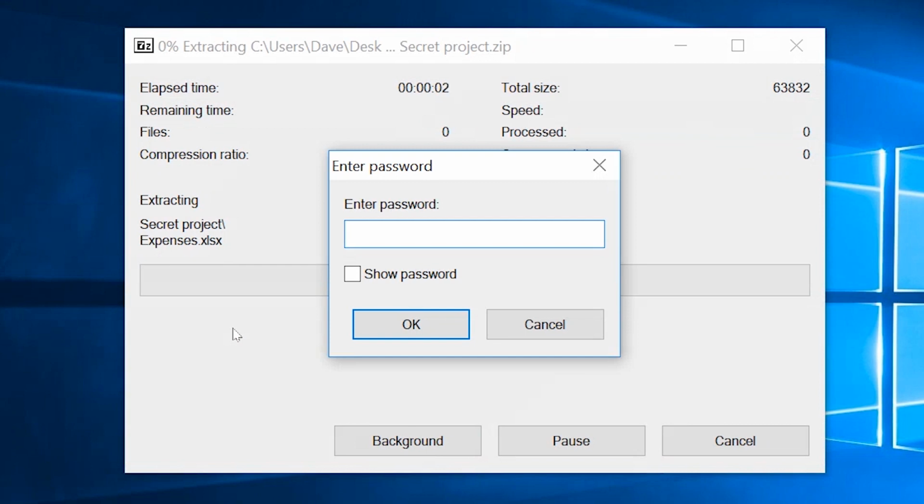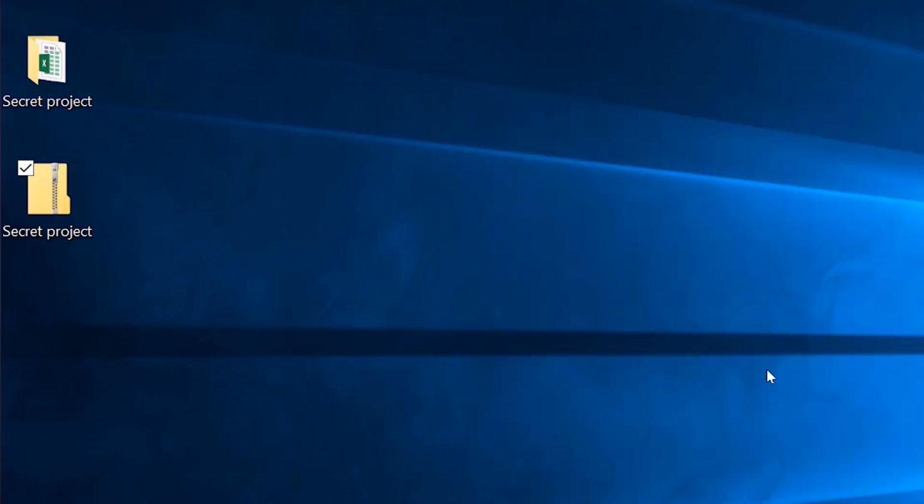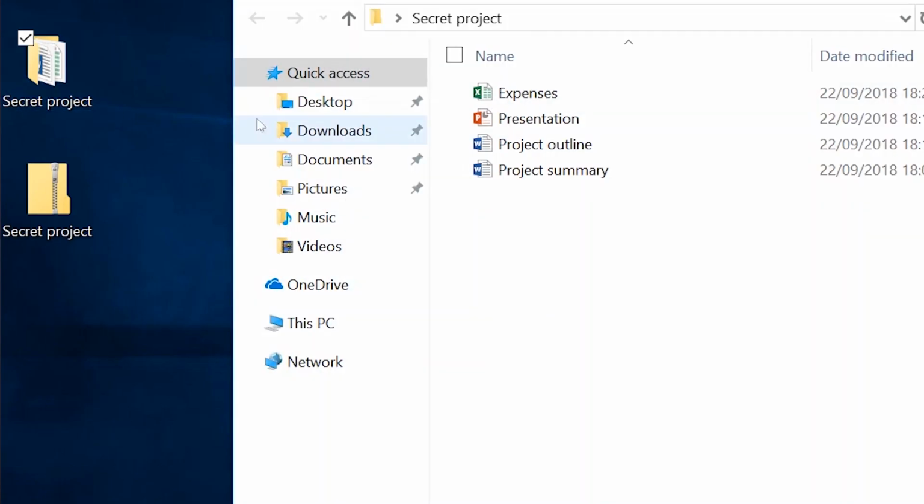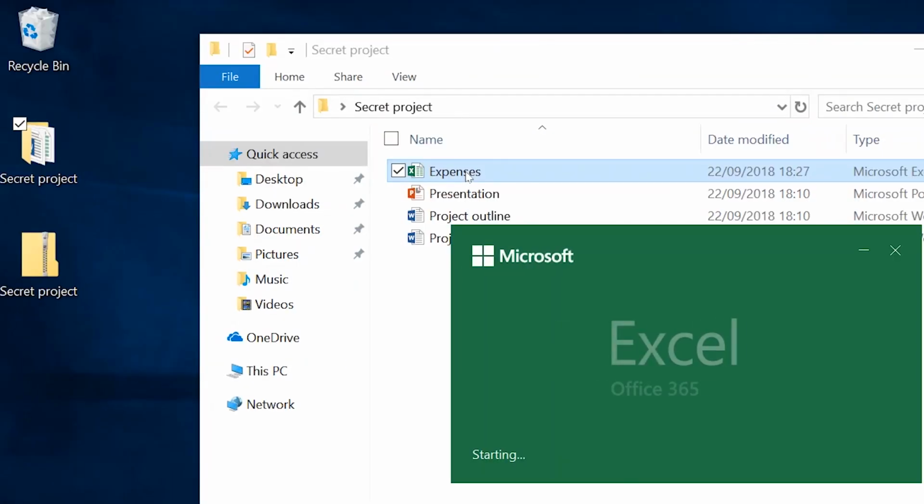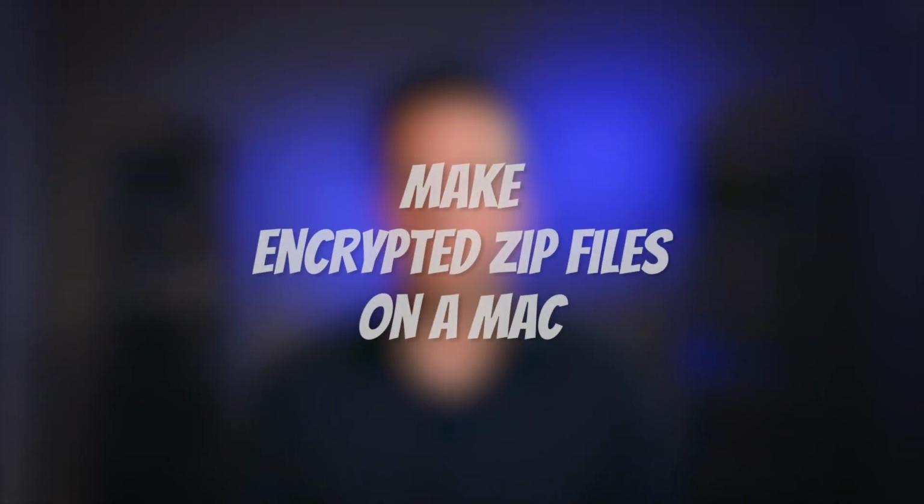Next, they will be prompted to type in the password which you've told them. Once they click OK, the file will be decrypted. They will be left with a folder that contains all your original files, which they can open.